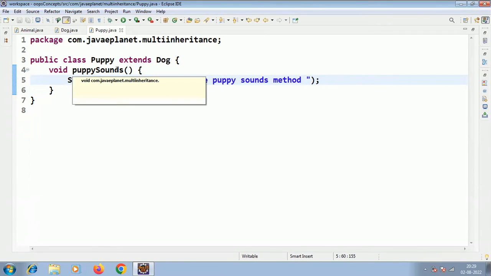Now what I have done here is I have taken the Animal class, the Dog class, and the Puppy class, and the Dog class extends Animal, so Dog is the child class of Animal class, and Puppy extends Dog, which means the Puppy class is the child of the Dog class. This is multi-level inheritance.